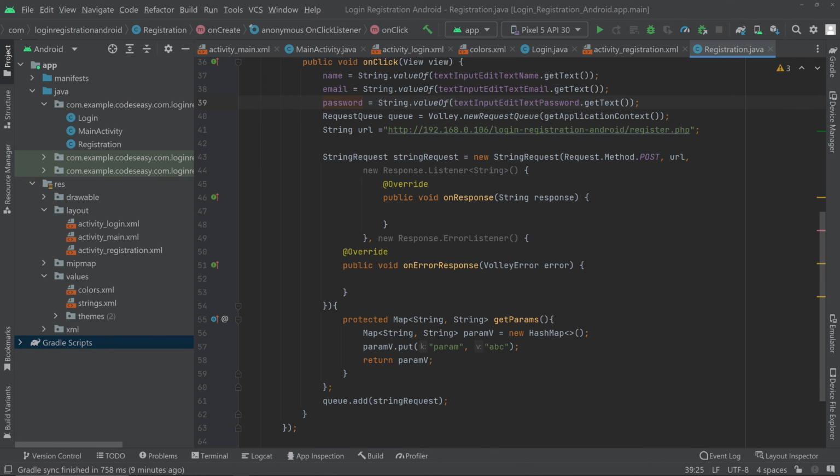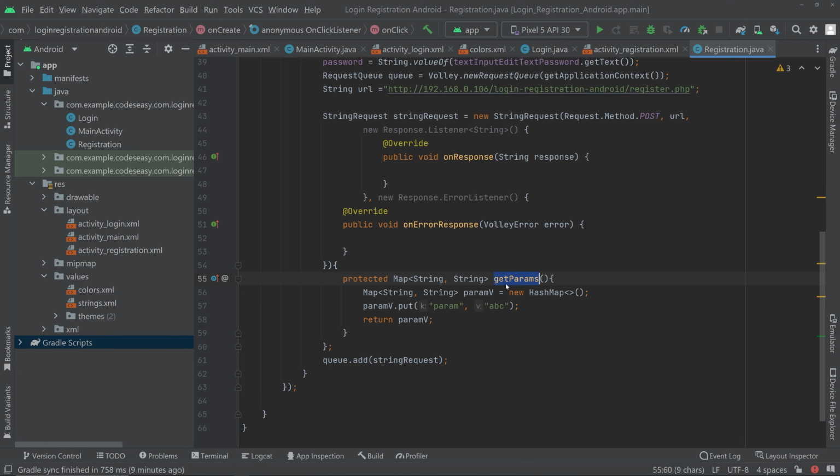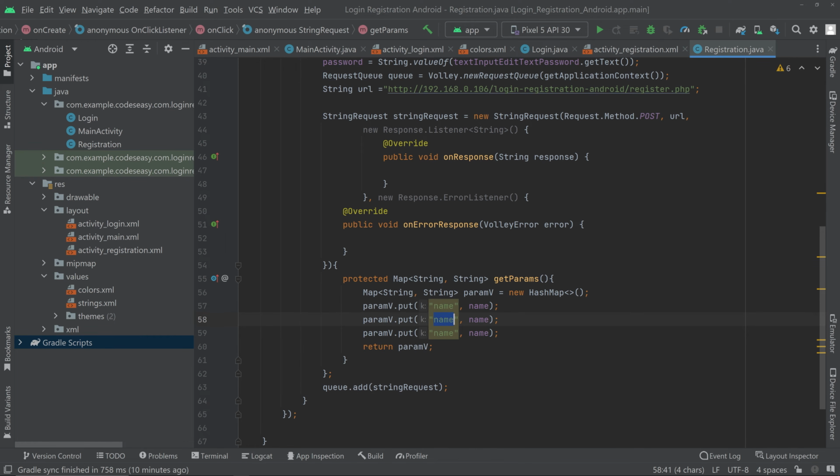Now we have to pass them. For that you have to come down and here inside the get params function we have to pass the parameters. The first parameter will be name, and you can pass the name here. Now you can duplicate this line. The second one is email and the last one is password. Now we are passing name, email, and password.